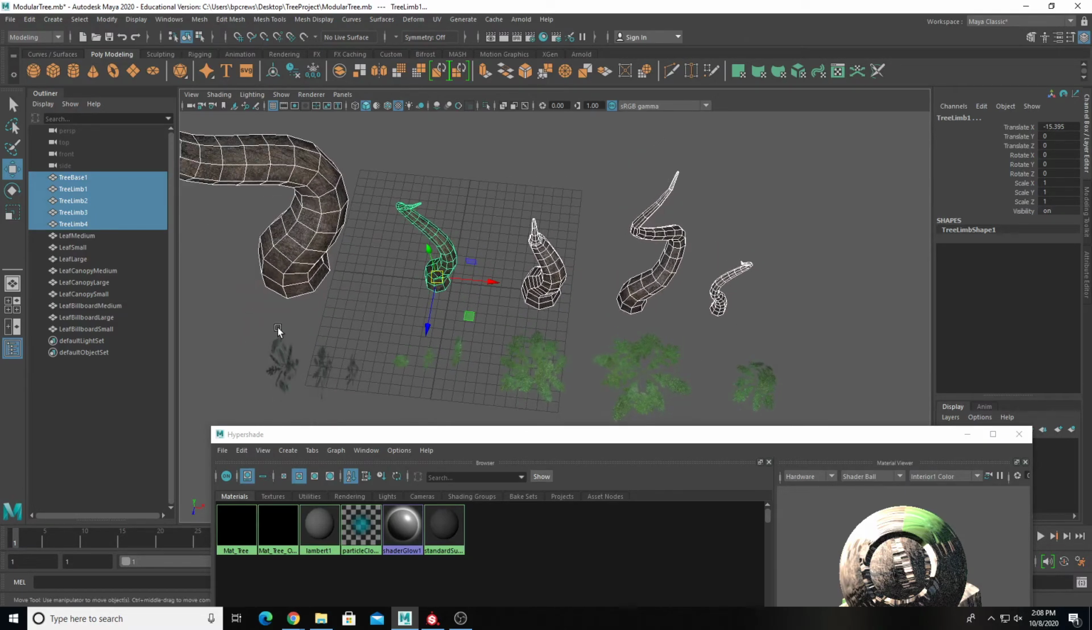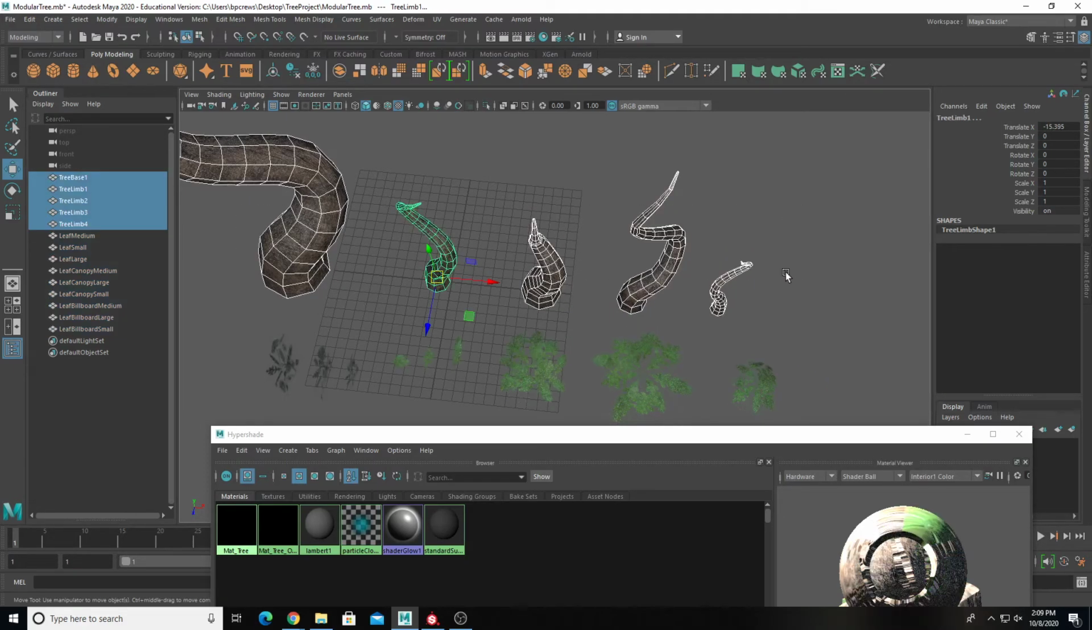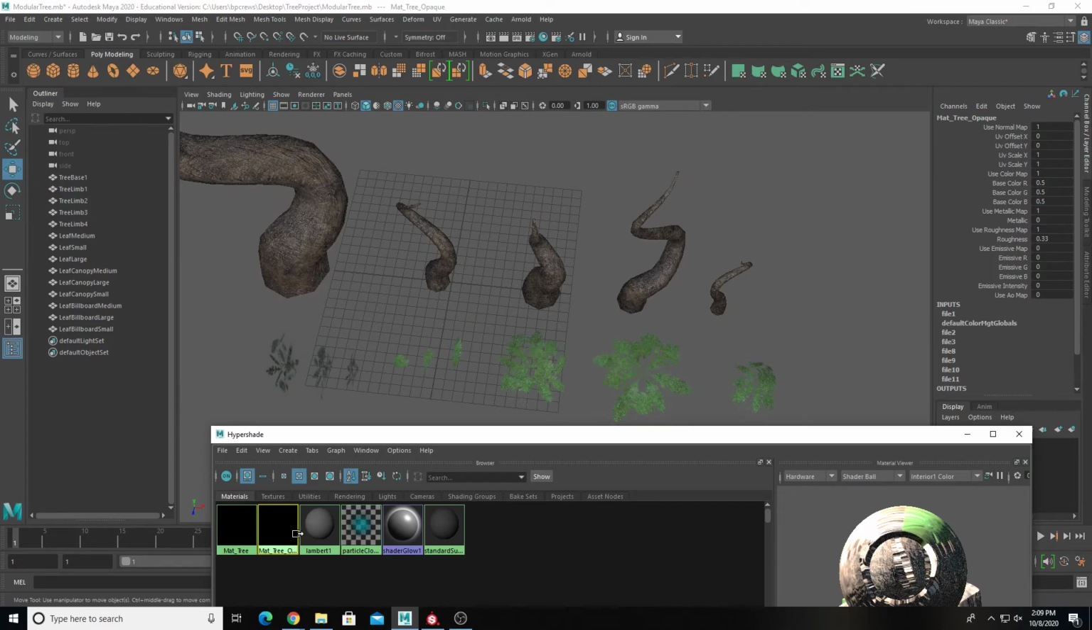So my leaves all have opacity, transparency, so I'm going to use the standard transparent PBS for that one. And then for the areas that are not in need of transparency, I have a second material that's a Stingray PBS, but is the standard PBS.